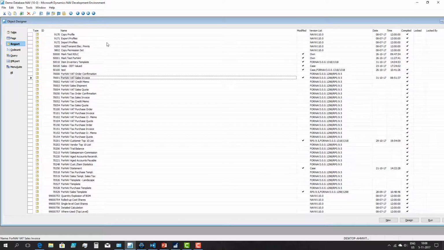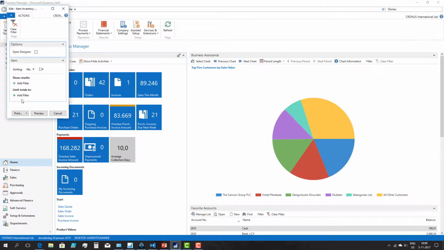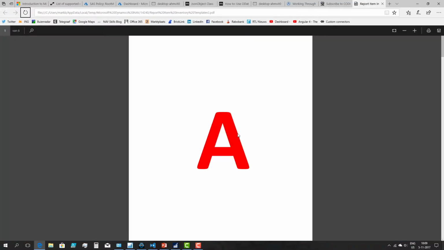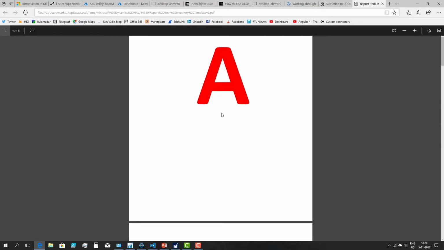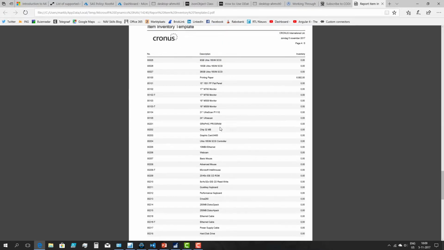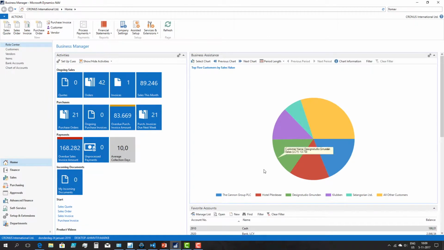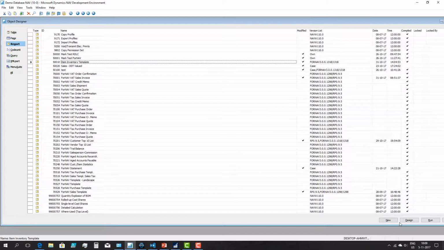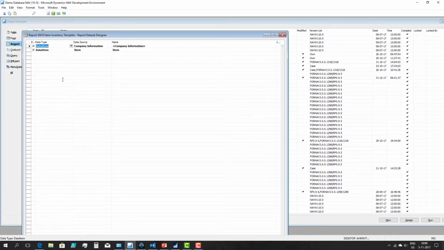I have a very simple example report, the item inventory template. This is the template that you can create by starting a new ForNAV report, and it's the standard template that we have in the image library. And if I run this report and if I print it to a PDF, you get the prepended PDF image, which in this case shows the letter A, and then you get the rest of the report. So this is done as well using the reports for NAV variable.